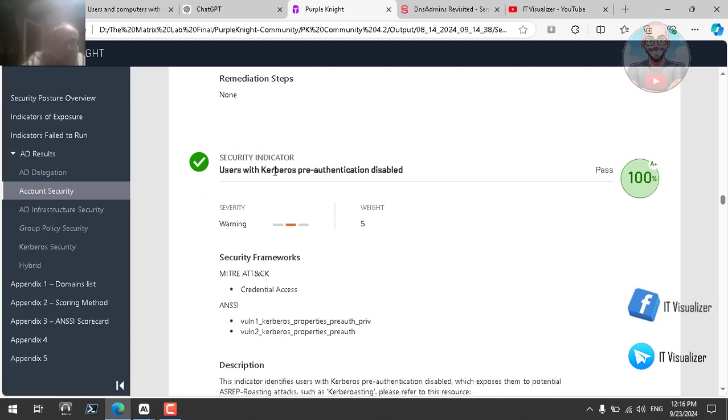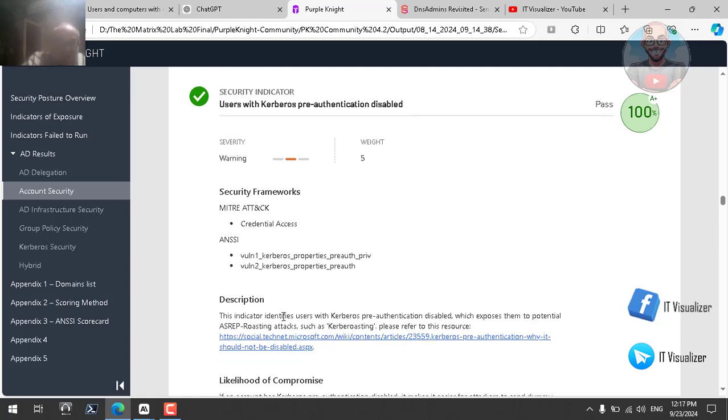If we go to the last test for this group of tests, the account security test group: users with Kerberos pre-authentication disabled. Okay, this indication identifies users with an option called Kerberos pre-authentication disabled, which exposes them to potential AS-REP roasting attacks, such as Kerberoasting. Refer to this source. This is a kind of attack that is initiated by a hacker if this option is disabled for an Active Directory user account.